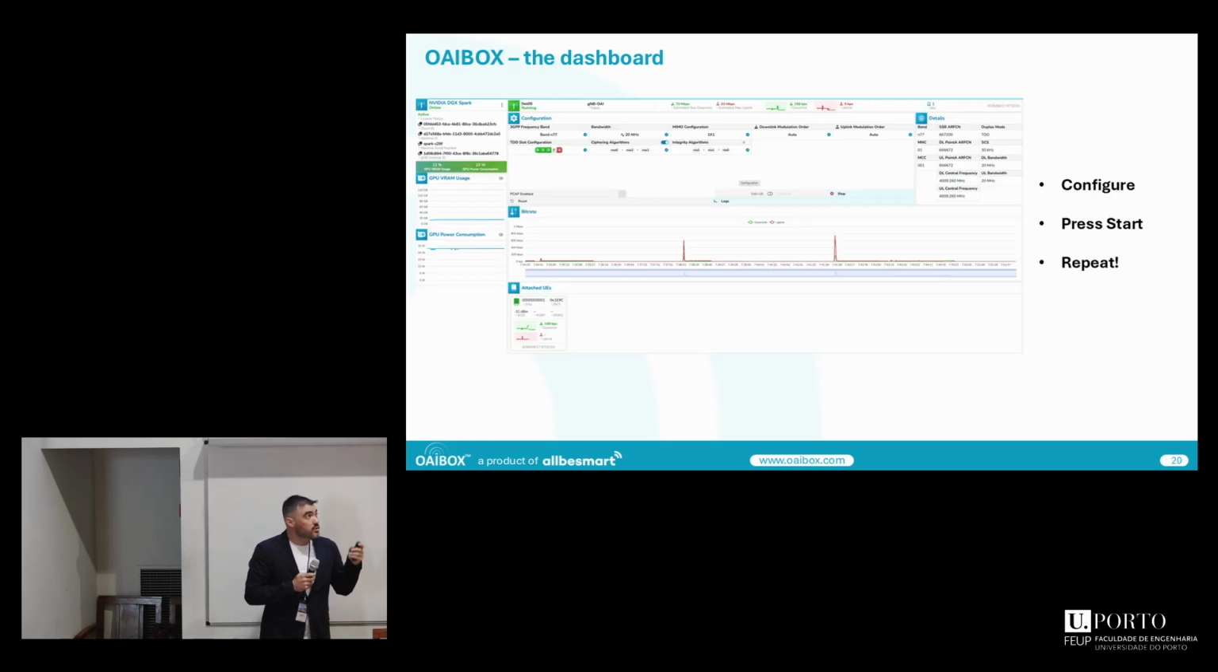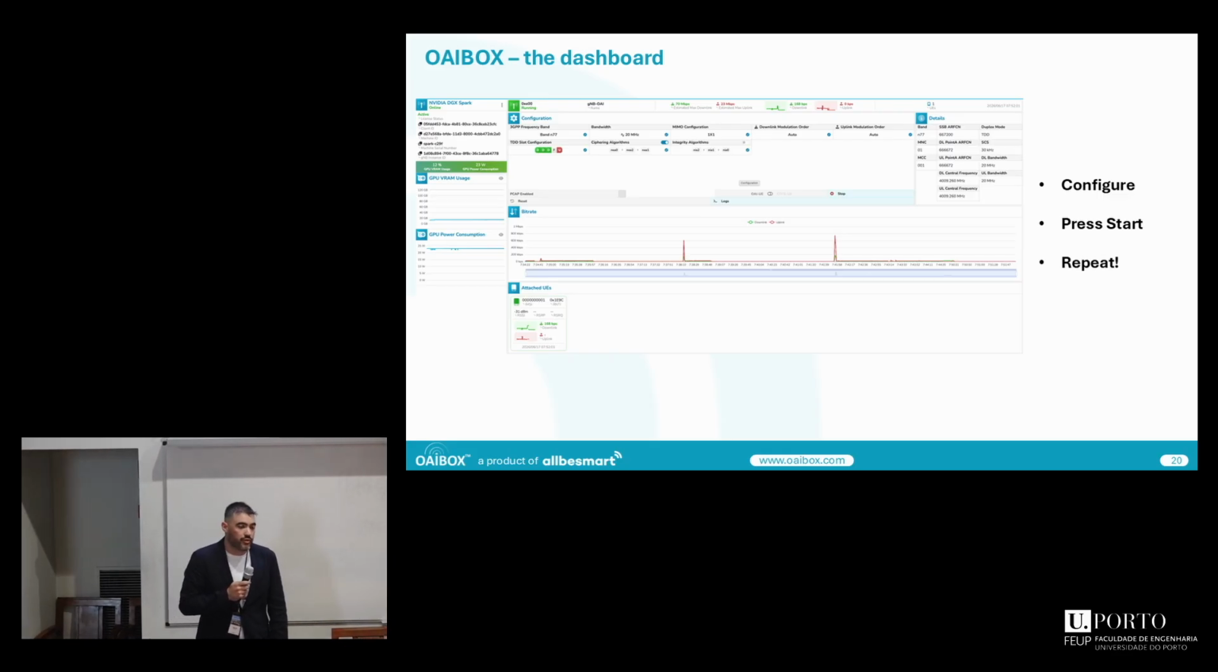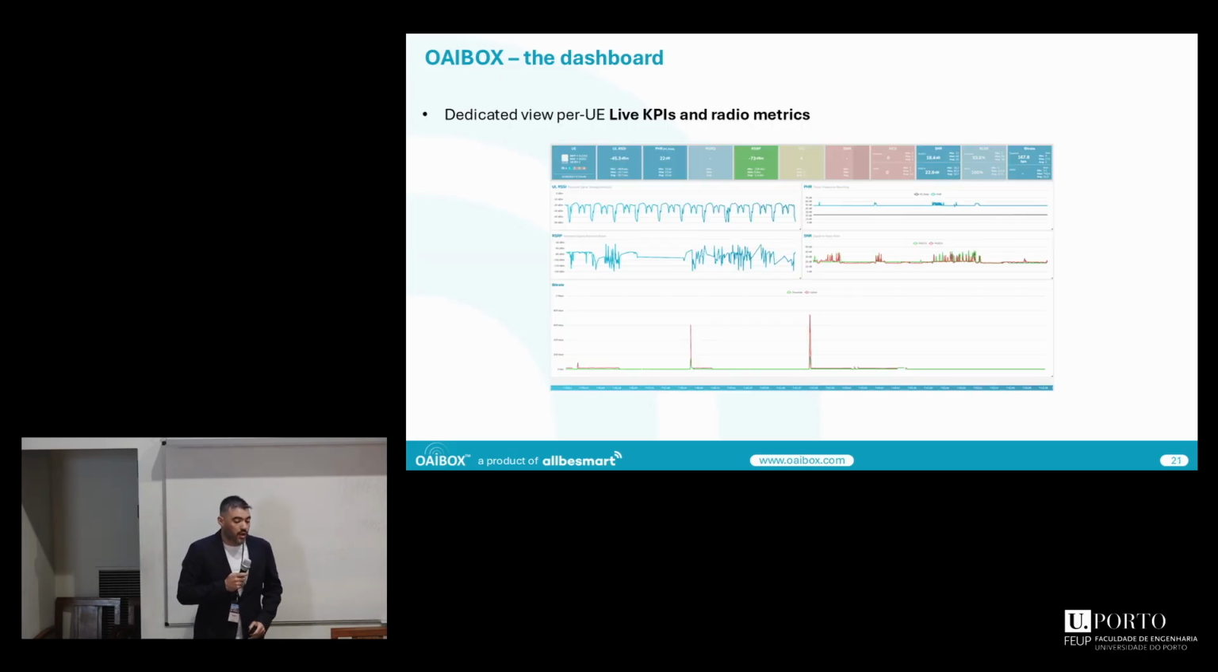When someone needs to configure the gNodeB, the process is quite simple. It's configure, press start, and repeat whenever changes are required. If the user wants to see the live KPIs and radio metrics, they have a dedicated view per UE that they can see as well.